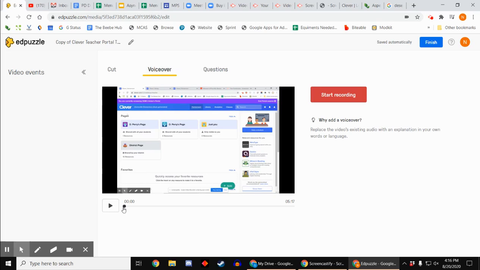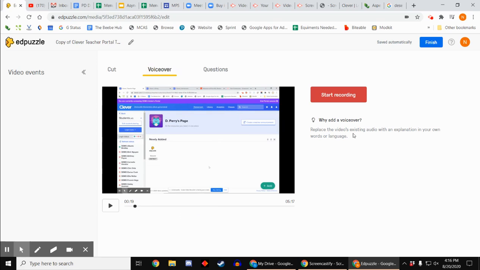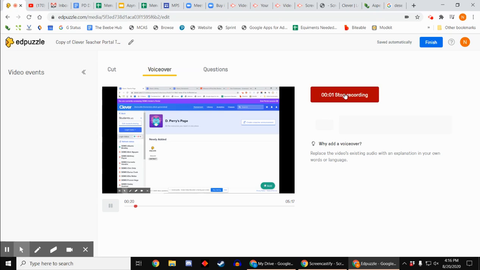To add a voiceover, I'm just going to click and drag the time toggle to where I want to insert my voiceover. Anywhere that I have this little dot, that's where it'll add the voiceover. So I'm going to click Start Recording. It's now adding a recording, and you'll see that it will highlight the section of the recording that this is going over.